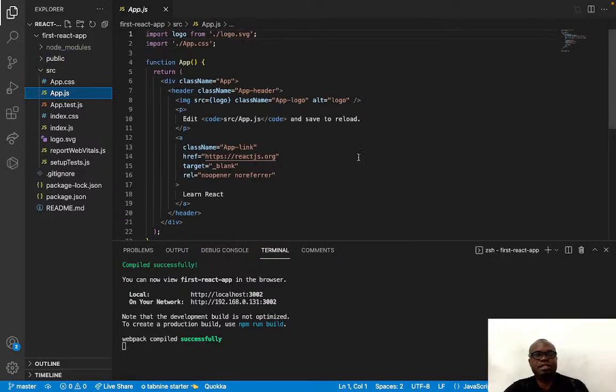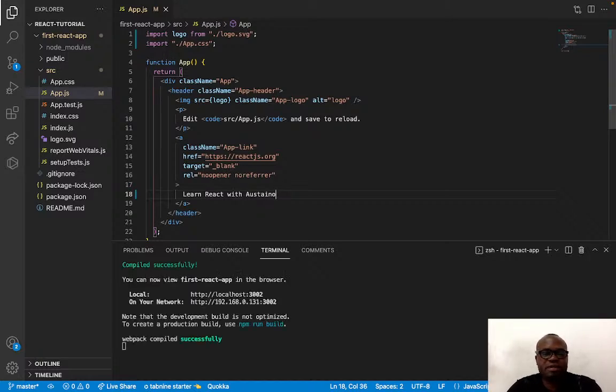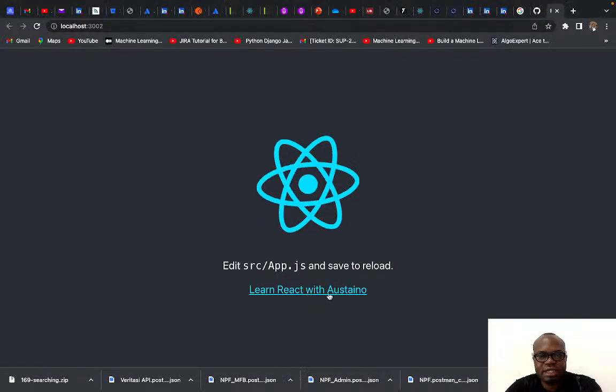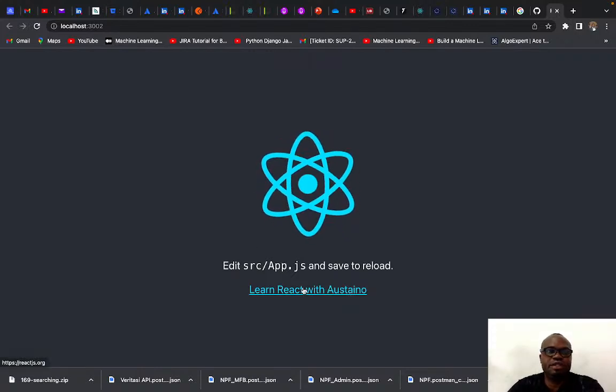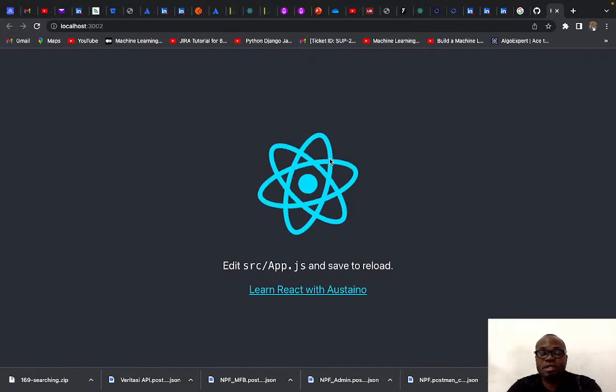So if you make any changes here, let's say this is learn React, I come here and say learn React with Ostino. Then I do Control S to save. So it will save, and the development server is going to rerun. So when I now get back here, instead of having learn React here, I now have learn React with Ostino. So any changes that you make in the app.js, you get to see it.